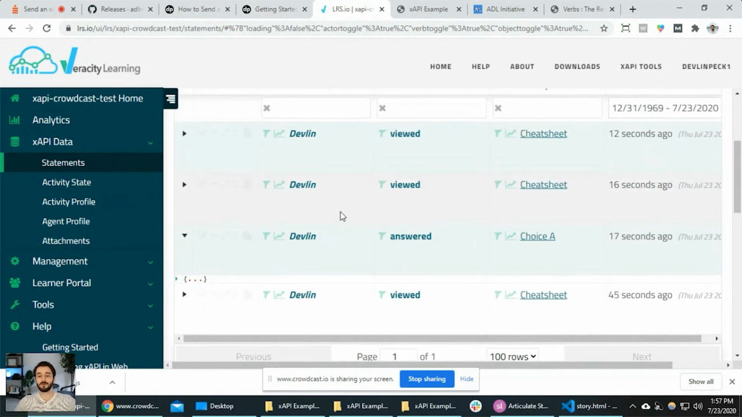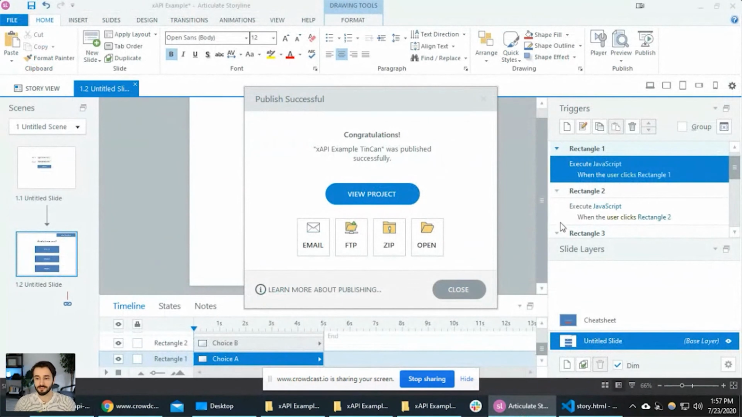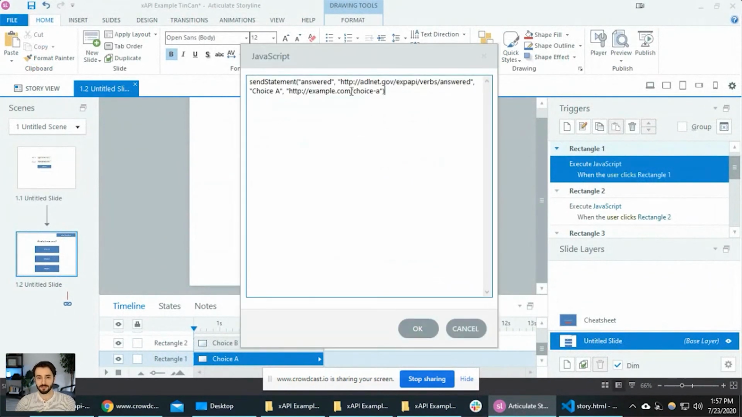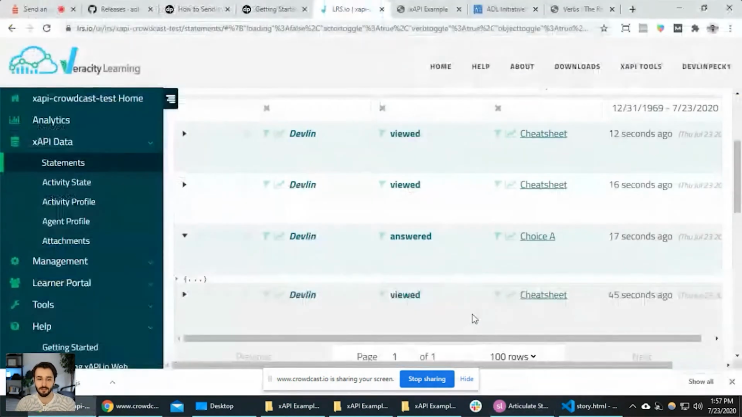And that's all there is to it, folks. I mean, all you need to add now whenever you want to send new statements is you just need to edit this little bit of code right here to change out the verb ID, the object, and the object ID, and you're good to go.